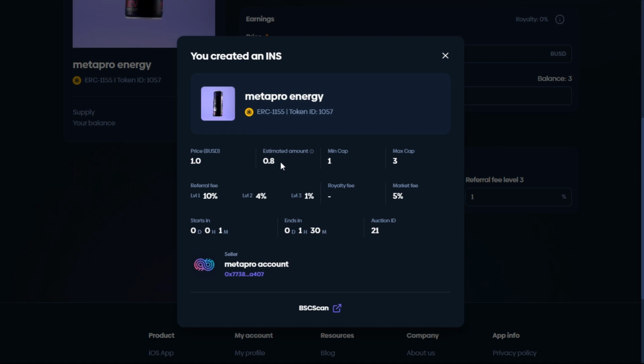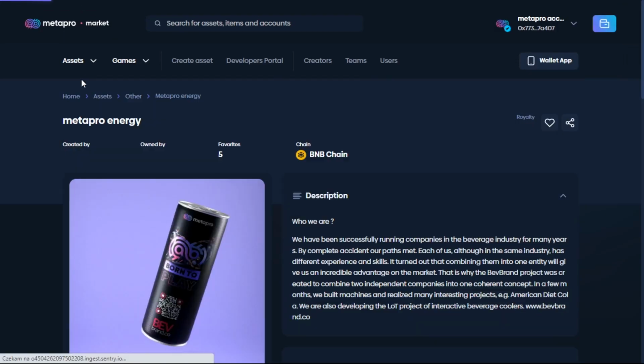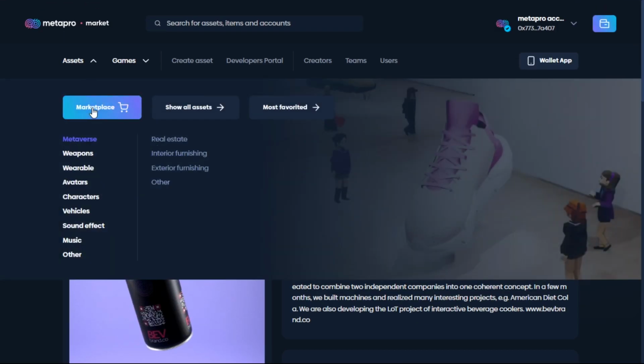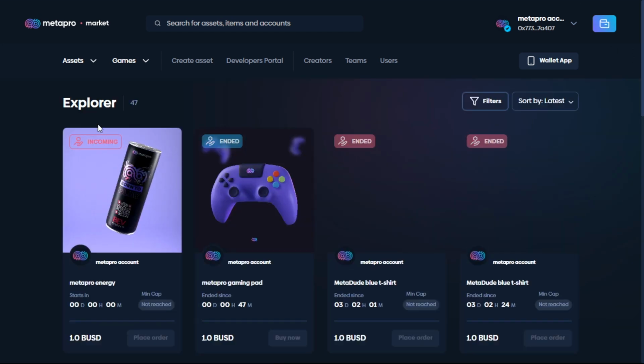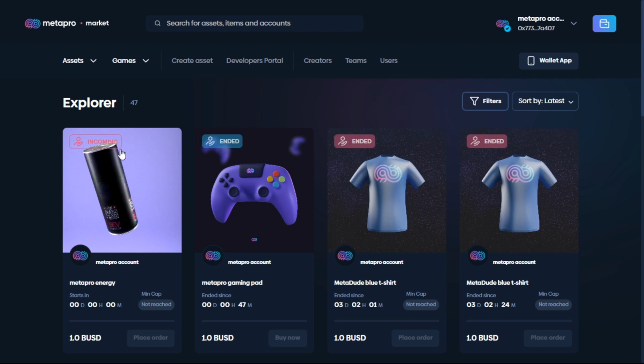Here we can see the price, the estimated amount, the minimum and maximum cap. There is also a 5% market fee. You can also see the referral code, the auction ID, and then how long it starts, and then how long it ends. Now, if you want to see where this is, all you need to do is just head on to assets, click on marketplace, and as you can see, it's saying incoming, and it should say active soon.